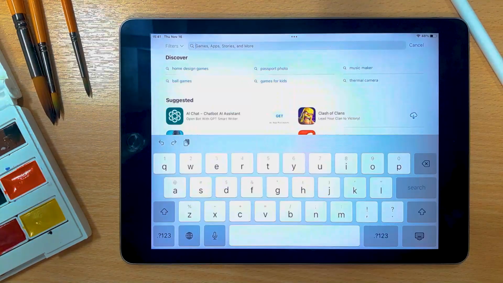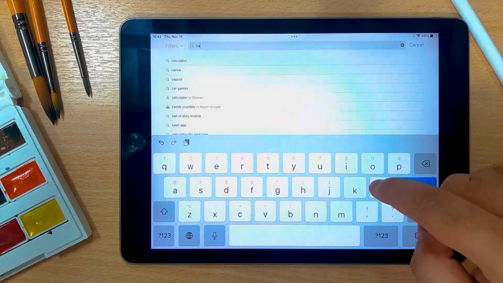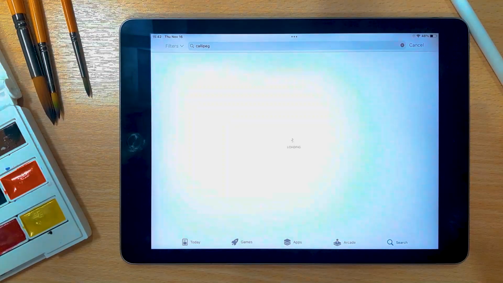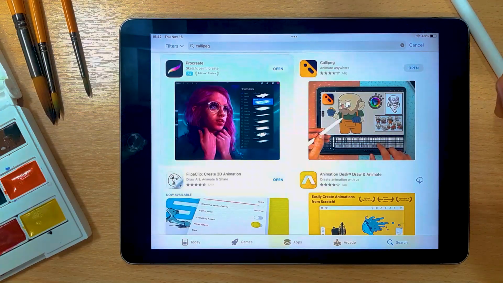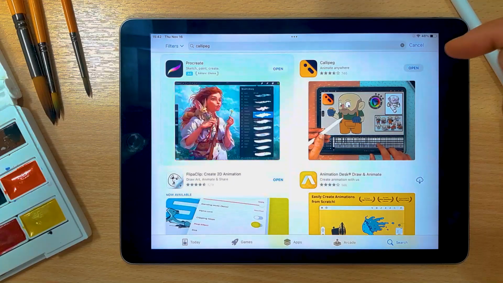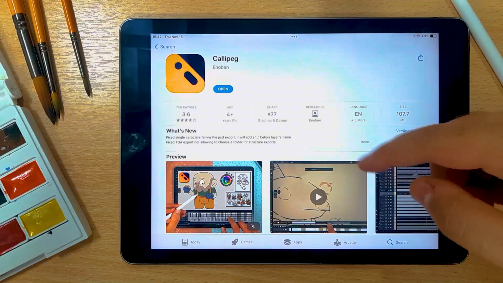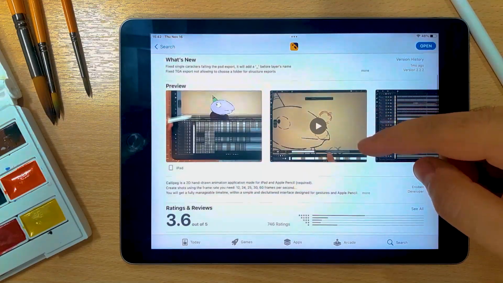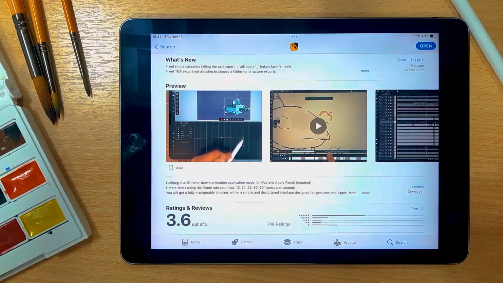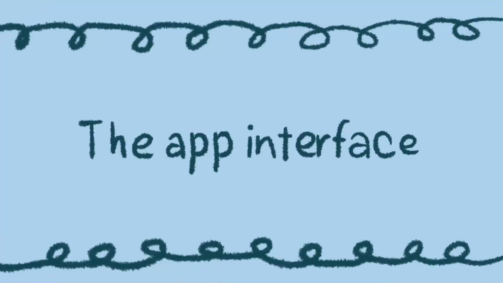To start, open the App Store and search for Callipeg, like this. As you can see here, once you have found the app, you can install it. I already have the app installed, so it says open here instead of get. To use the app, you will need to subscribe to a monthly plan. The current price is $2 per month, and the annual price is different. You can subscribe from the App Store, easy, just like other apps.